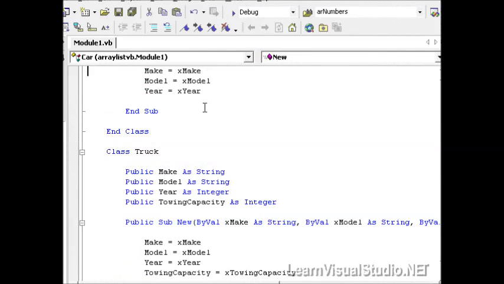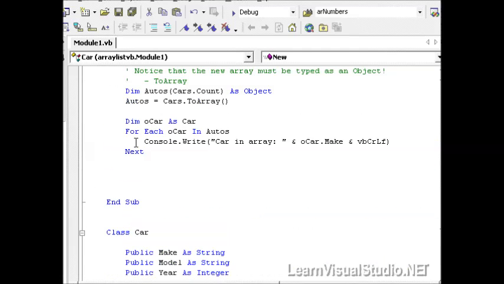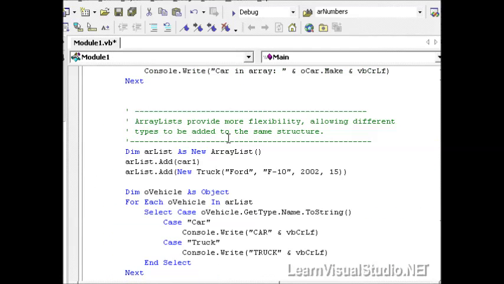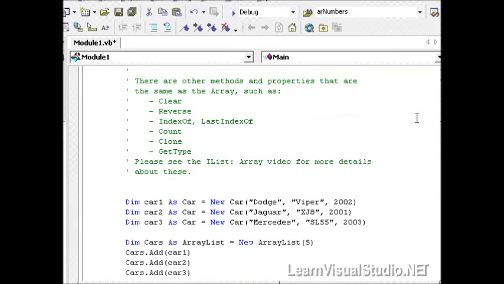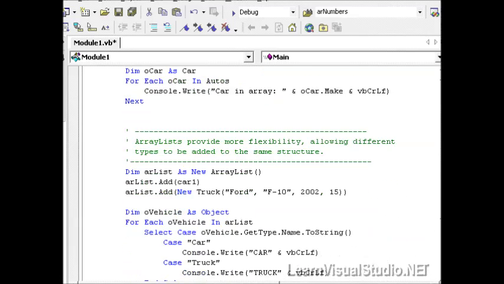And what this will do is allow us to exercise this. And as the note says, array lists provide more flexibility, allowing different types to be added to the same structure. The caveat to that is, yes, you can do this with an array, but you have to type the array as an object. So here's what we've done. We create a new array list, and we start adding in some of our, for example, our car1 that we created very early in our example all the way at the top here, car1, which is a Dodge Viper. So let's scroll back down.